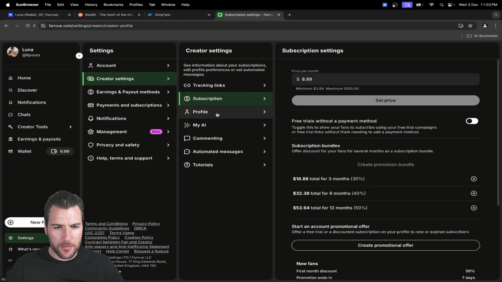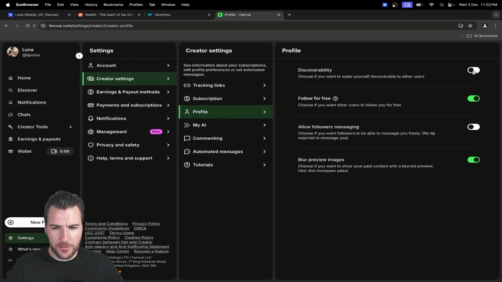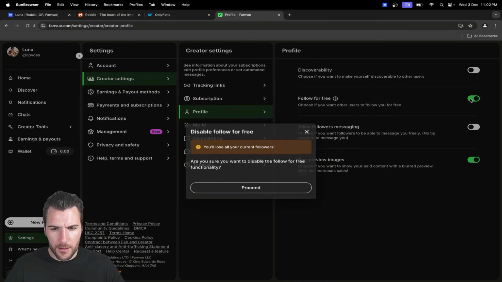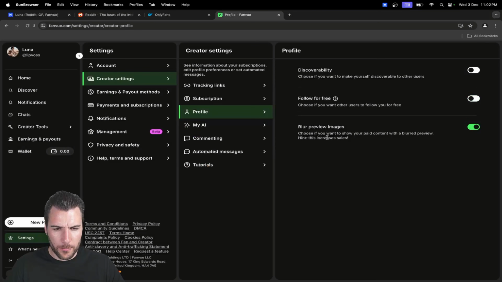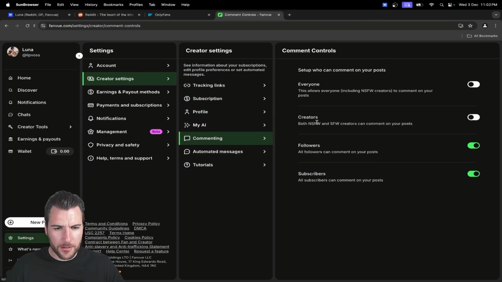All right, now we're going to go to profile: discoverability off, follow for free off, blur preview messages, leave on. Now I'm going to go to commenting. All we're doing is just locking people out unless they've paid. So followers cannot comment. Only subs can. All right, so that's that.